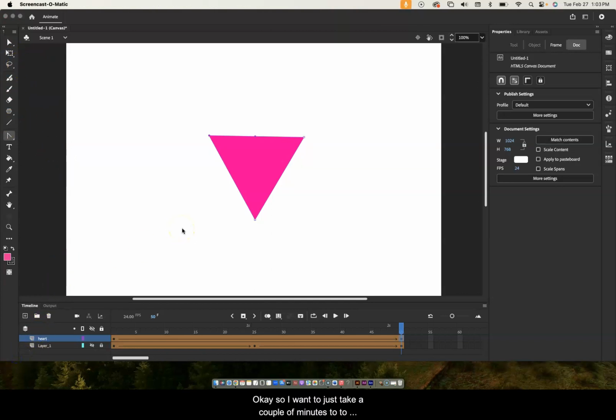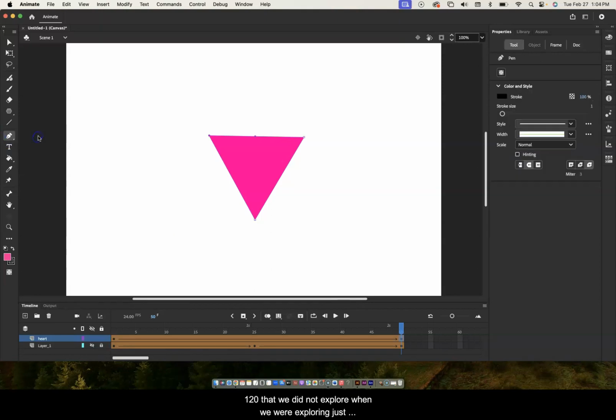Okay, so I wanted to take a couple of minutes to go over the pen tool, because this is one tool that we did not explore when we were exploring just the basic drawing modes in Adobe Animate. But it's worth exploring because if you want to create animations where you really manipulate shapes and work with their geometry, you'll need to understand the concept of paths, and specifically paths with vector art.